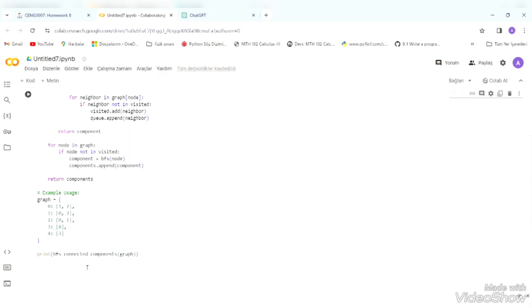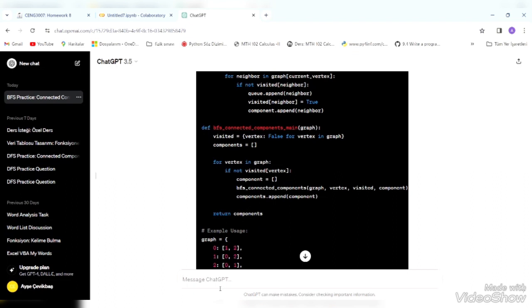This implementation uses BFS to traverse the graph and identify connected components. Connected components are groups of nodes that are connected to each other but not to nodes outside the group. The time complexity of the algorithm is O(V plus E). And I'm asking about time complexity.